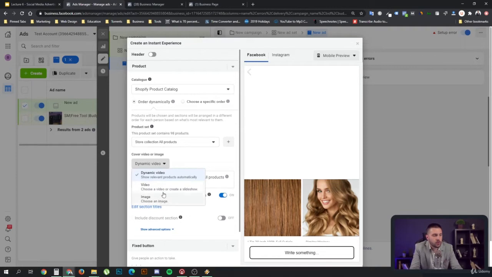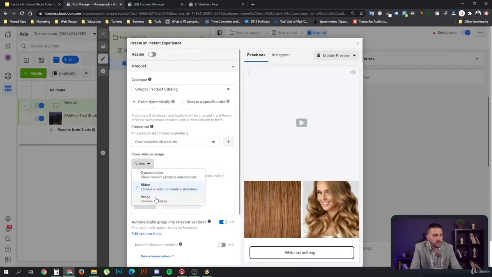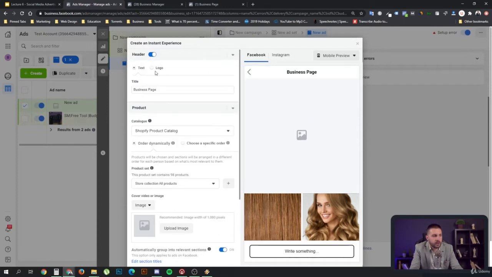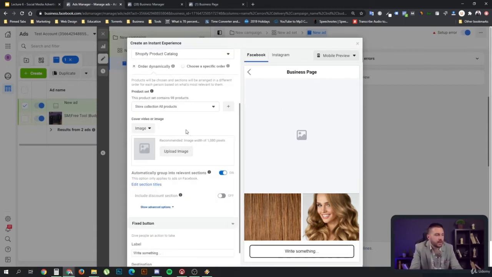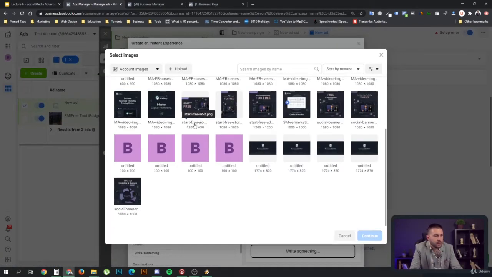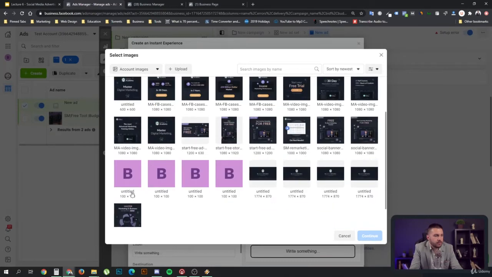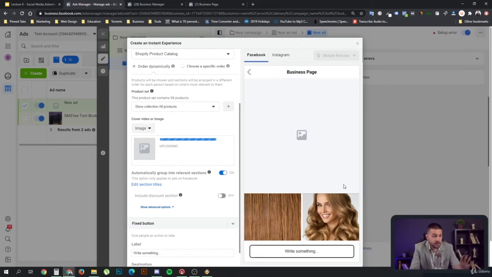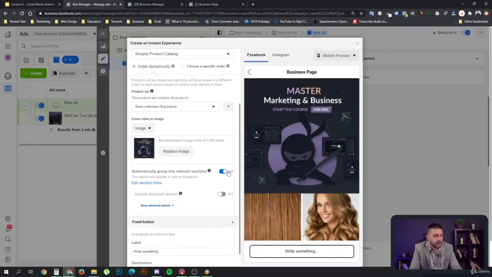Now, you can also select whether you want a dynamic video, a video, or a simple image to be at the top of your storefront. And you can also have a header with a text or a logo. Let's leave it with a text. Our page is called business page, so that's why that looks like that. And then you can, of course, add your cover image. In this case, let's use the ninja for this example. I know it's not going to end up being a very good storefront. That doesn't matter right now.